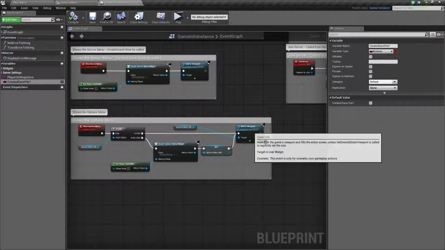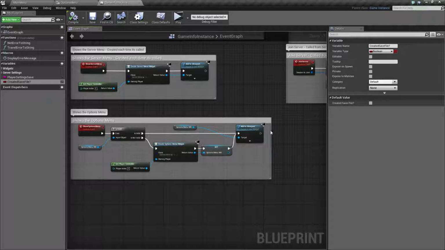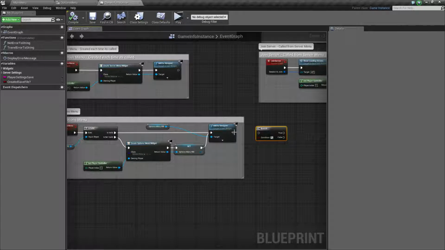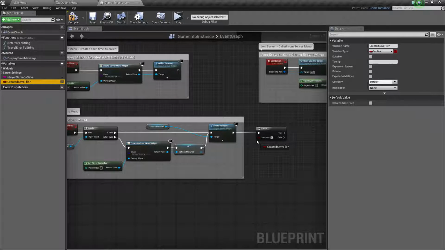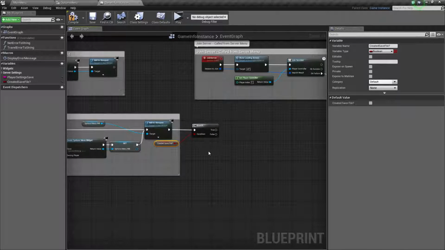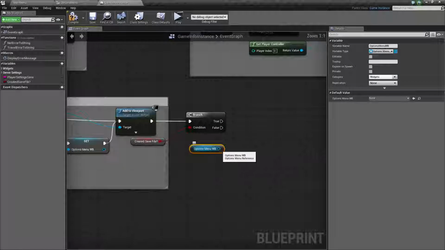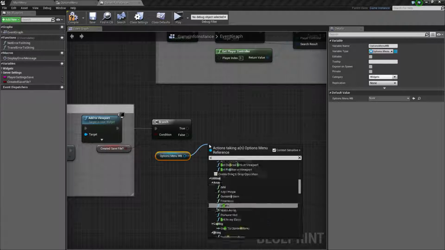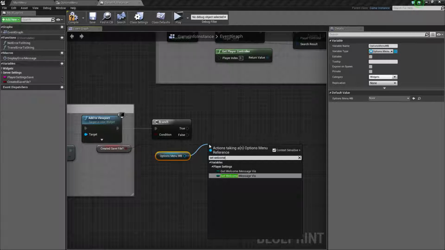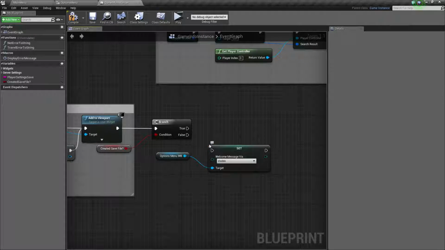So at the end, after you've added it to viewport, let's hold B and left click to create a branch. Click this up. Take our created save file, drag that on top, like so. And let's take our options menu, copy that, paste it. And we can drag off of this and say set welcome message viz. And we'll set it to visible. And we're going to set it off the false.